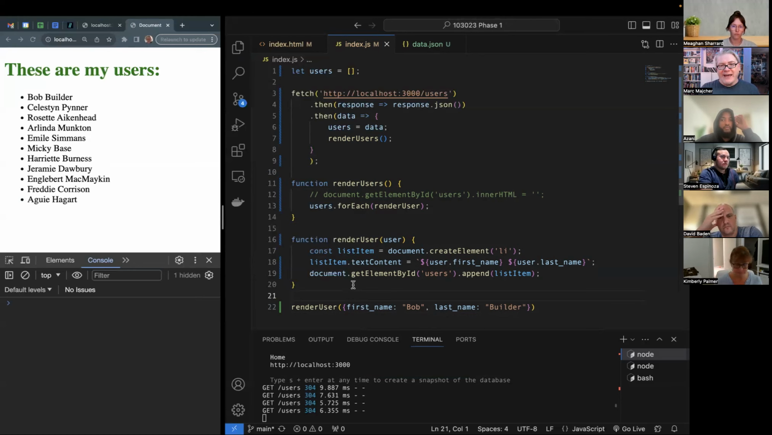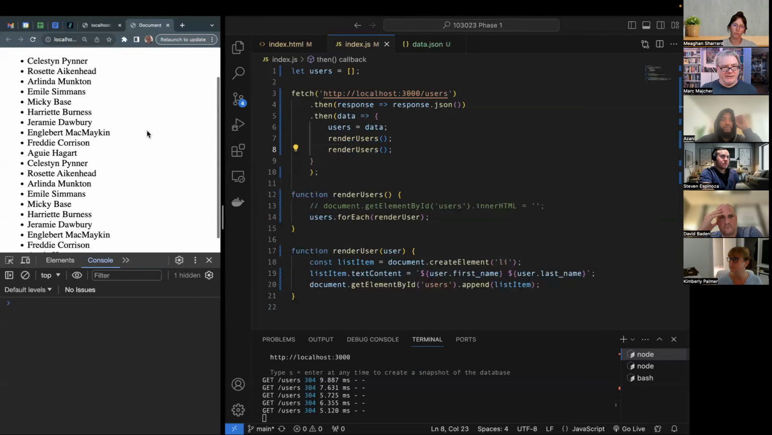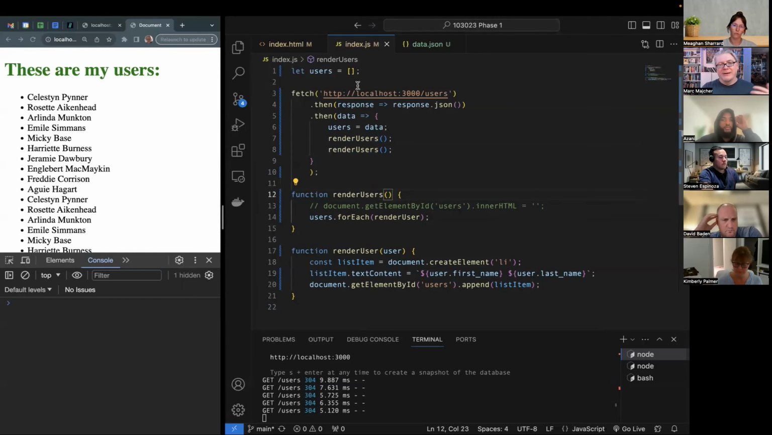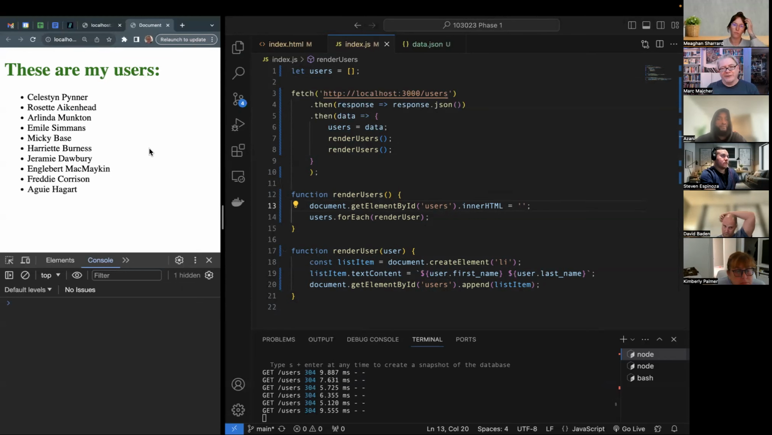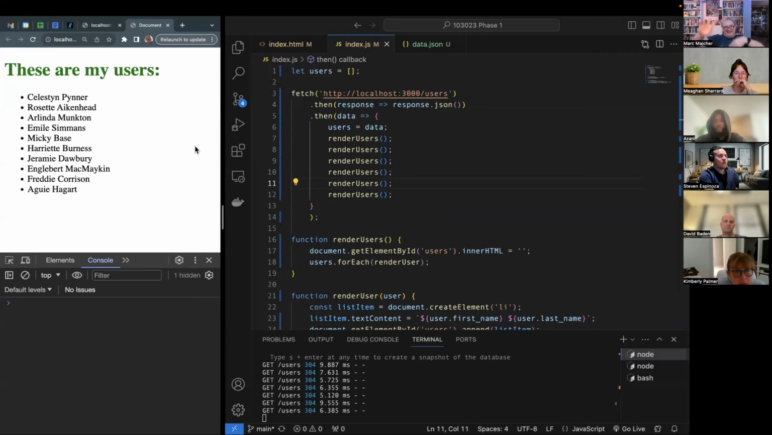Mm-hmm. So instead of render users once, let's render users twice here, just for kicks. If I render users twice, it's going to put everyone on it twice, which is not really what we want to do with this function. We want to create a representation of this data on the page. If we run this 10 times, we want only the data we have to be on that page. So we clear it out. Every time we render, we can do this 10 times and it's always going to just have the representation of our data on the page instead of a rolling list of however many times we ran it.